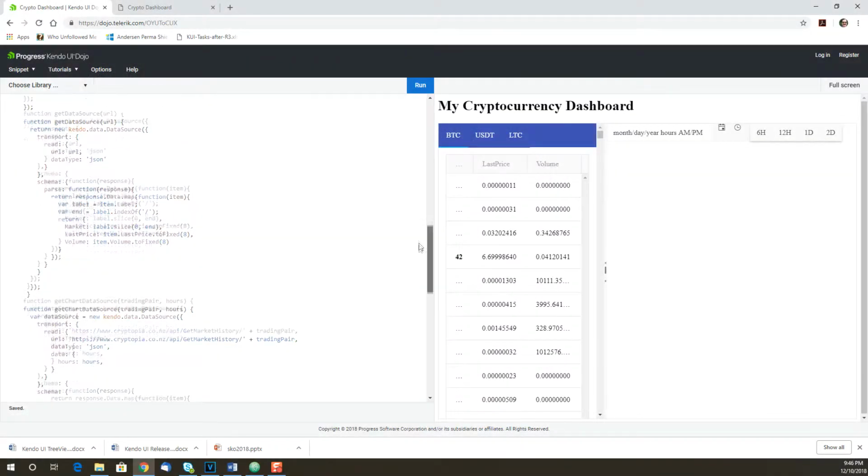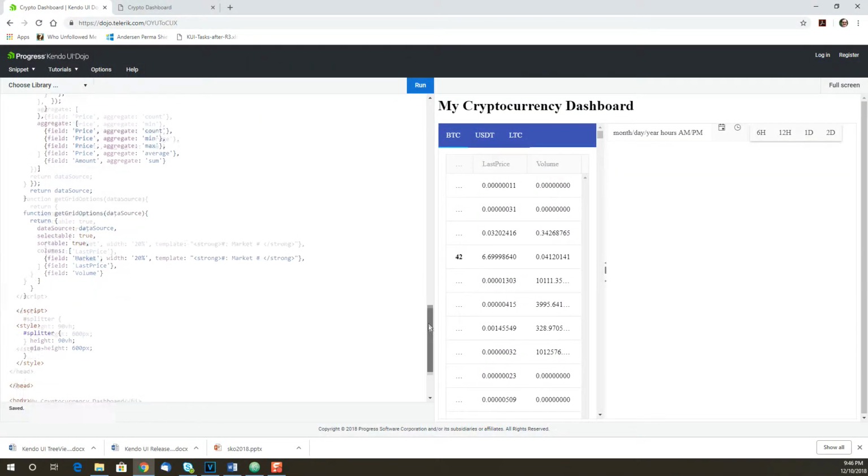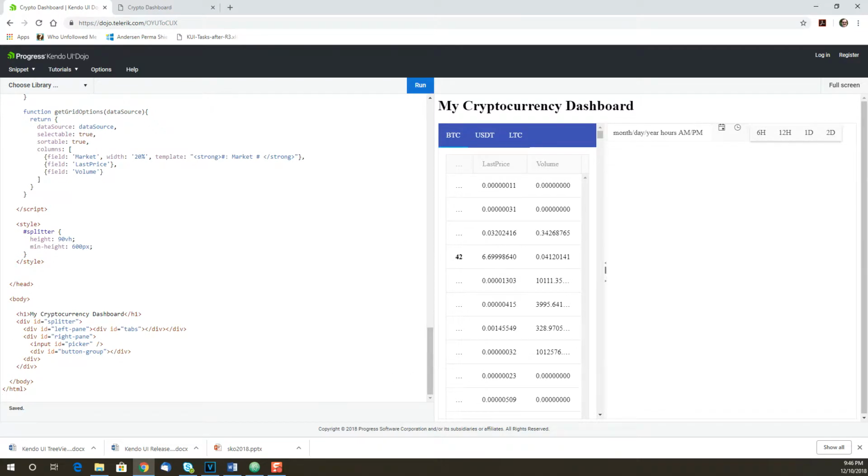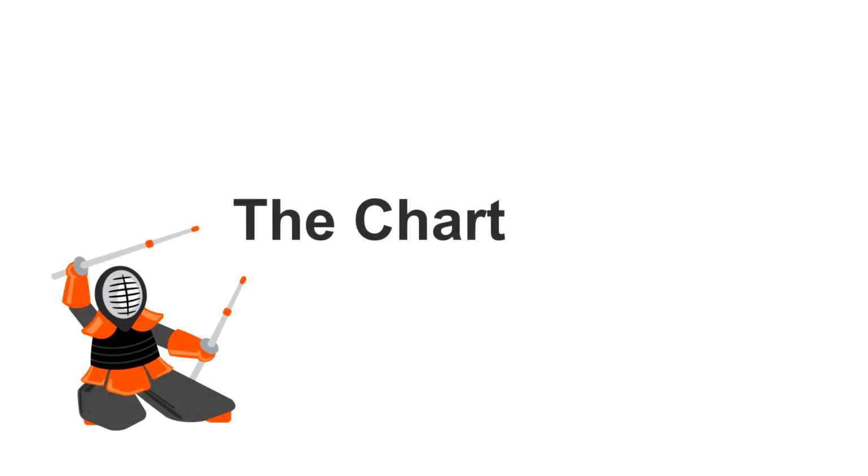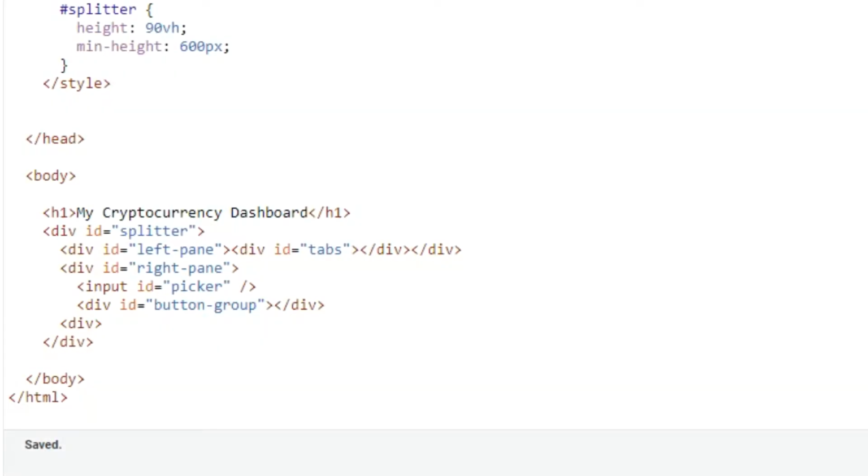In our last segment, we added the grid to our app, and this time we're going to add the chart. In several ways, the chart is actually a good deal more complicated than the grid, as we'll see in a minute. So let's dive right in. We're going to create the chart component, configure its options, and set its data source. Let's take this step by step so we can see what's happening here.